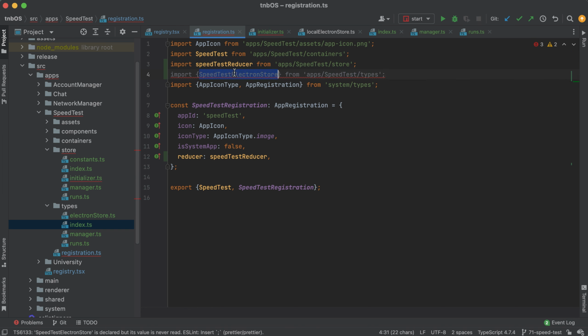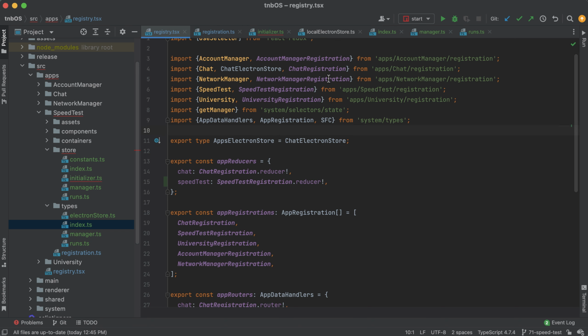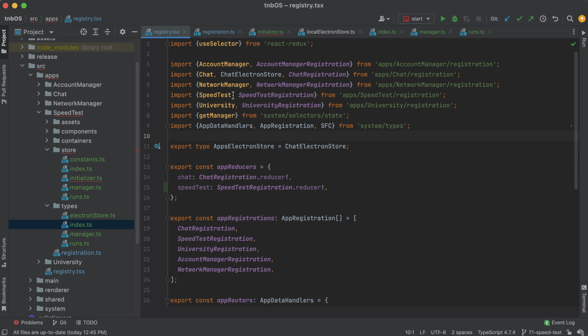And then we can just export it right here. So, speed test Electron store. All right, so we want to have our registration kind of be the central point for everything. And now we can import that in the app registry. I also want to change this from a type to an interface, since we're basically combining a couple different things now.